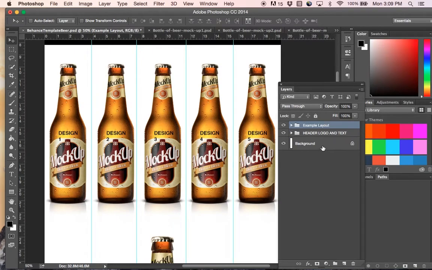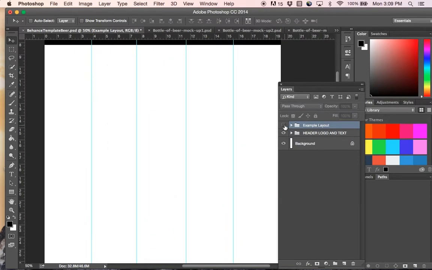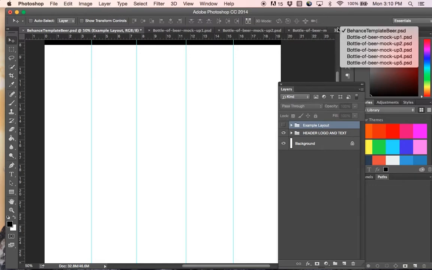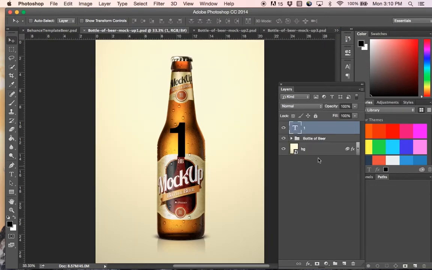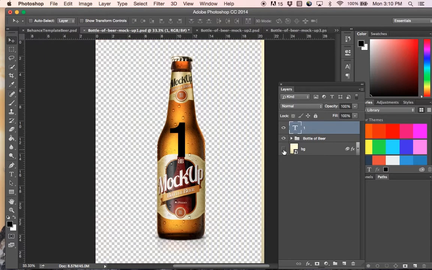So to go through that, I'm just going to turn off the example layout of the bottles and walk through that process. So you have the option of actually having the background on or off. Now that option is completely up to you. In all the examples, I turn the background off just so you again can really just focus on the design that you've created. So what I'm going to do is select the 2 layers.